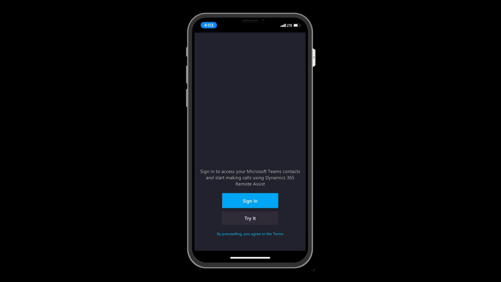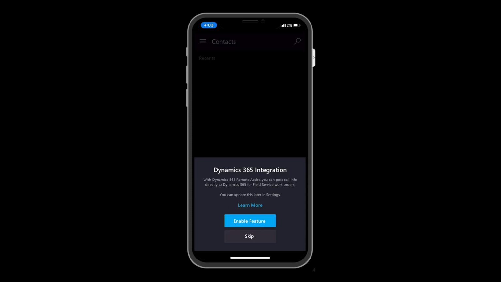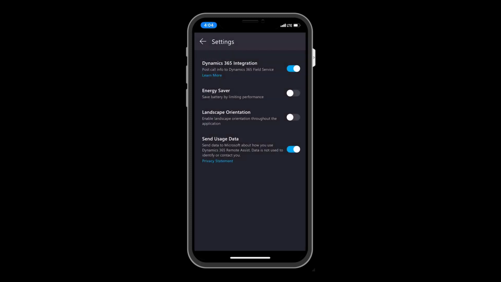Next, open the Remote Assist mobile app on your mobile device. This app is available in the App Store and is only available and usable on iOS and Android devices that have the appropriate ARKit and ARCore capabilities. Sign in with the same user credentials you used to sign into Field Service Mobile. When prompted, continue with the free trial of Dynamics 365 Remote Assist. In addition, enable the integration with Dynamics 365 to connect Remote Assist and Field Service. If needed, you can go to Settings and enable the integration from there as well.